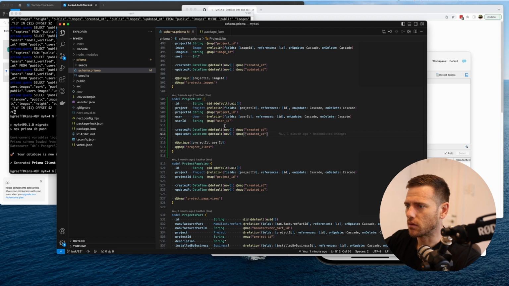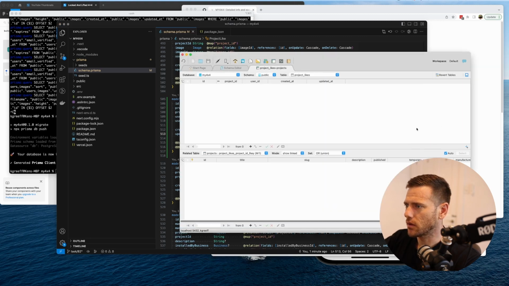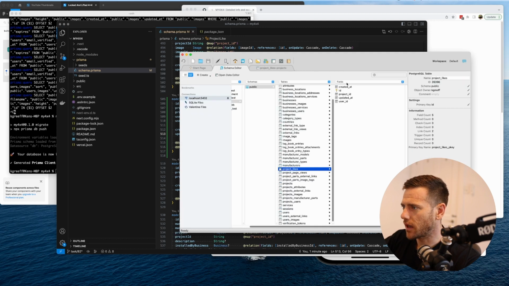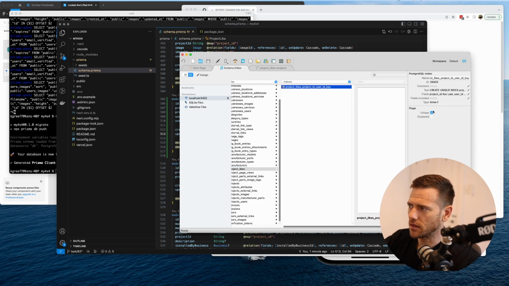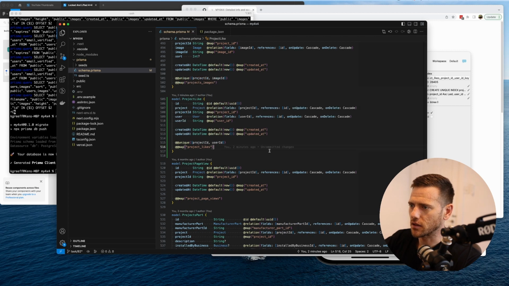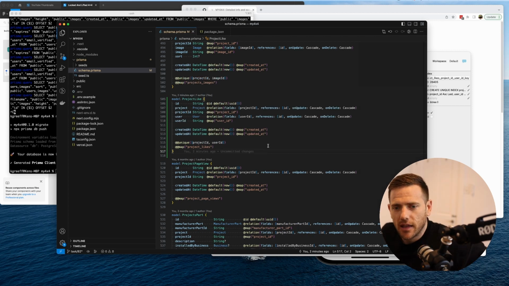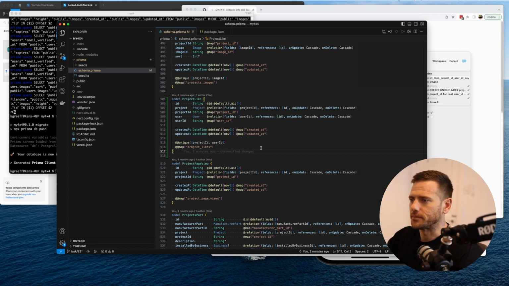Cool, so all good. Let's just double check, do we have any indexes? So we've got a project likes on project ID, user ID key, and that's a unique. All right, so that'll just make sure that we can't have the same thing twice. Great, so that is our model. So we've got that in.